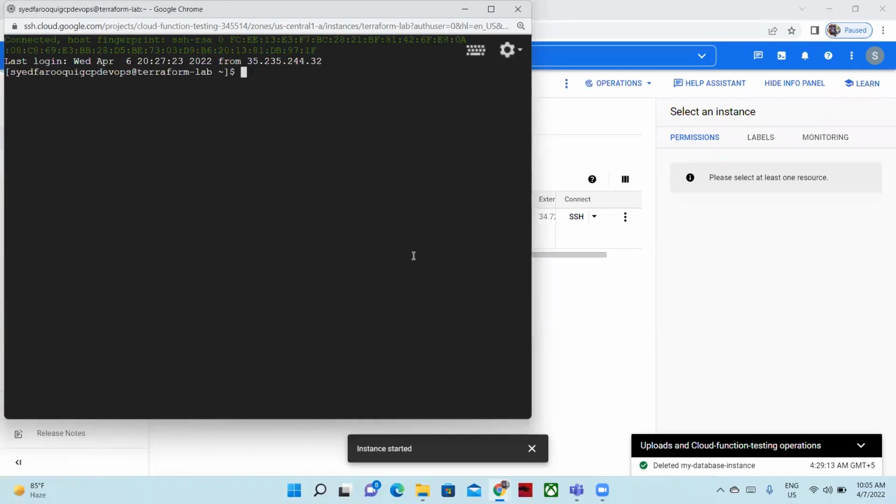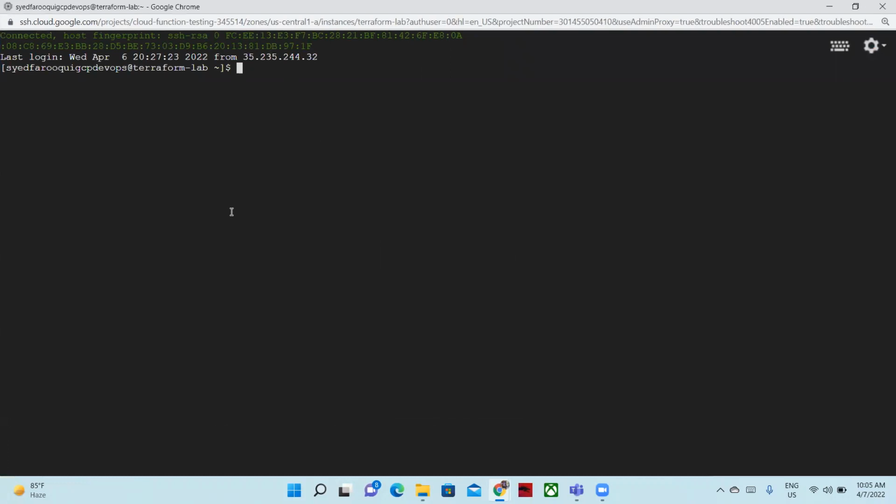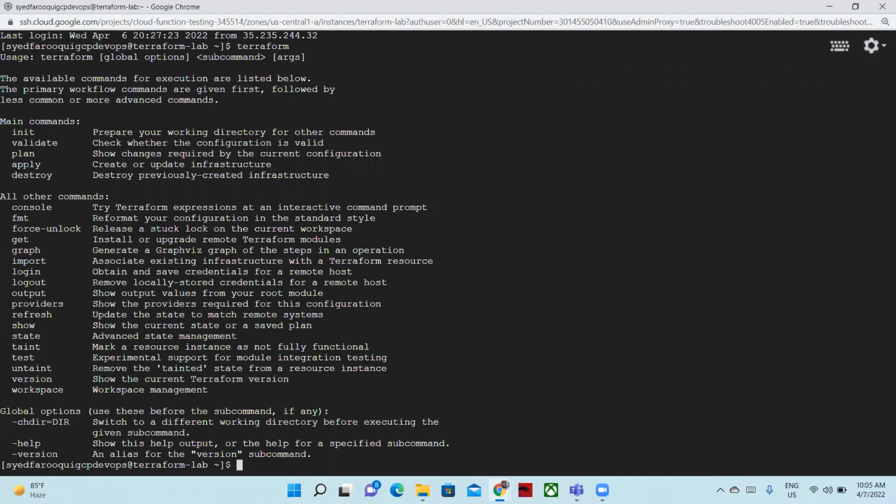Once I have successfully logged into my virtual machine, that is CentOS here, let's check the Terraform version. First of all, I ran the normal terraform command to check whether my Terraform is properly configured or not. It is showing a list of commands, which means Terraform is properly configured. After that, I would like to check my Terraform version.